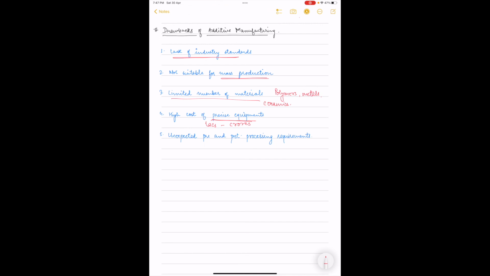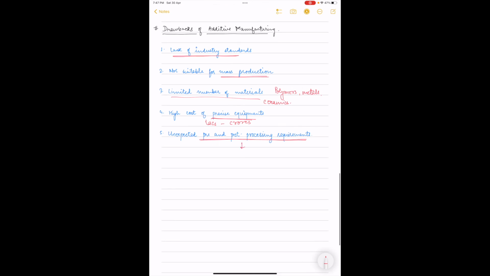And unexpected pre and post processing requirements. Like for fused deposition modeling 3D printing, if your filament is brittle, then you need to heat treat it so that it goes into the ductile range again. Or post processing, like certain heat treatments are required because of the residual stresses that are developed. These residual stresses are developed because of alternate heating and cooling cycles that the product or the part needs to undergo during the 3D printing process.